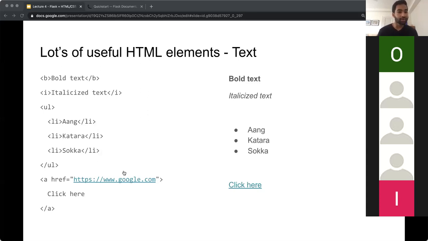And there's lots of useful HTML elements that we can use. I've shown a few here just to give an example. You can put text within the B tag and it bolds it. You can do it with the I tag, it italicizes it. The next one is showing how you can show a bulleted list in this example. So UL stands for unordered list. And within UL, each LI stands for one bullet. So that's how you can do lists.